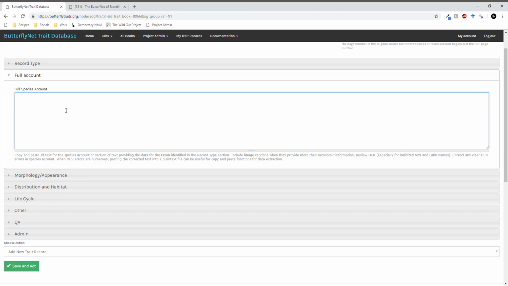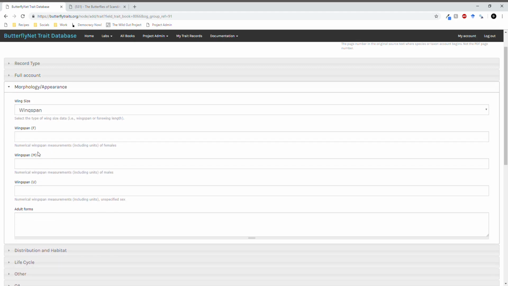Don't worry too much about spelling errors or copy and paste errors in here, but you do want to worry about copy and paste errors in these smaller fields here. We would like you to fix those. For morphology, we're capturing either wingspan or forewing length. For females, males are unspecified.